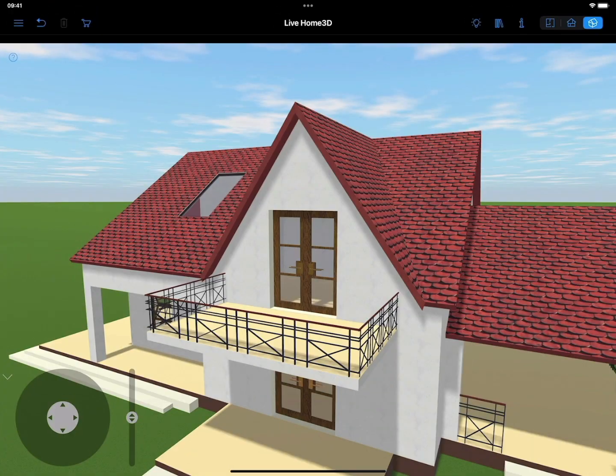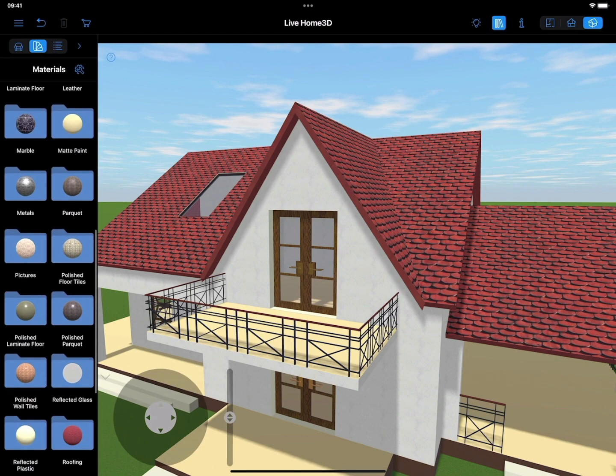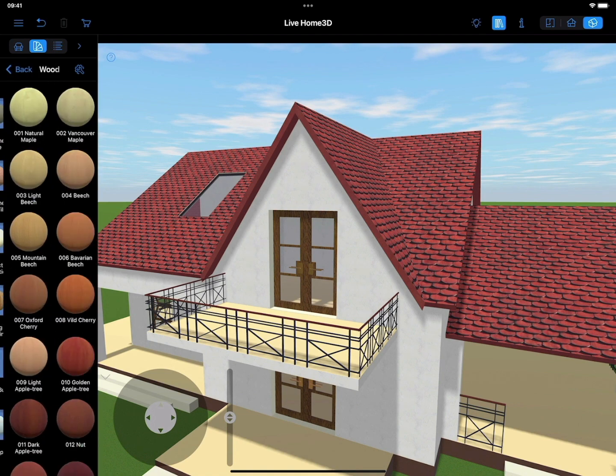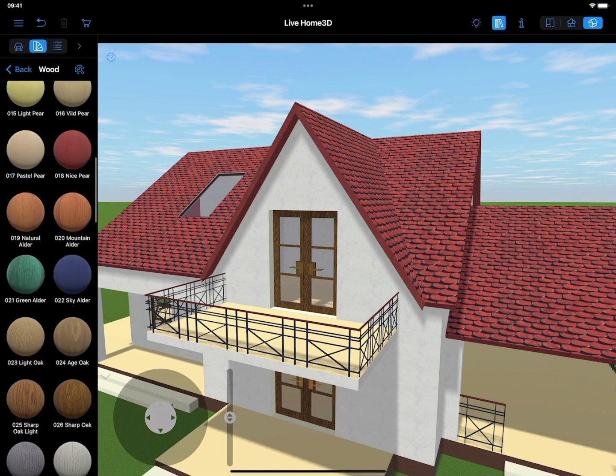Materials. Now that all the designs are ready, let's start decorating the house. Materials can be found on the Material Library tab of the library. They're organized by categories. Materials can be dragged from the library and dropped into the desired surface. First, let's apply materials to the walls and floor slabs.